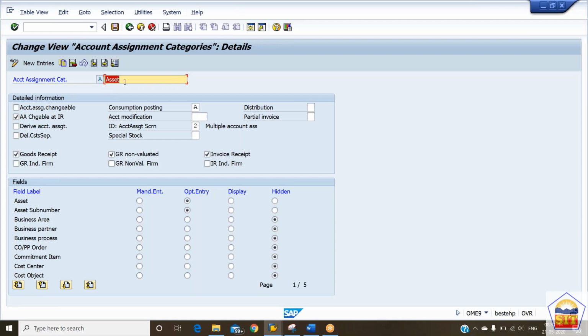Now this is the account assignment category A, that is asset. Here you will see the checkbox. So there is a relevance of these checkboxes. You can see it is saying goods receipt. Although goods receipt will happen, you can see the goods receipt is non-valuated, zero value. That is the reason the accounting entry has not been created.